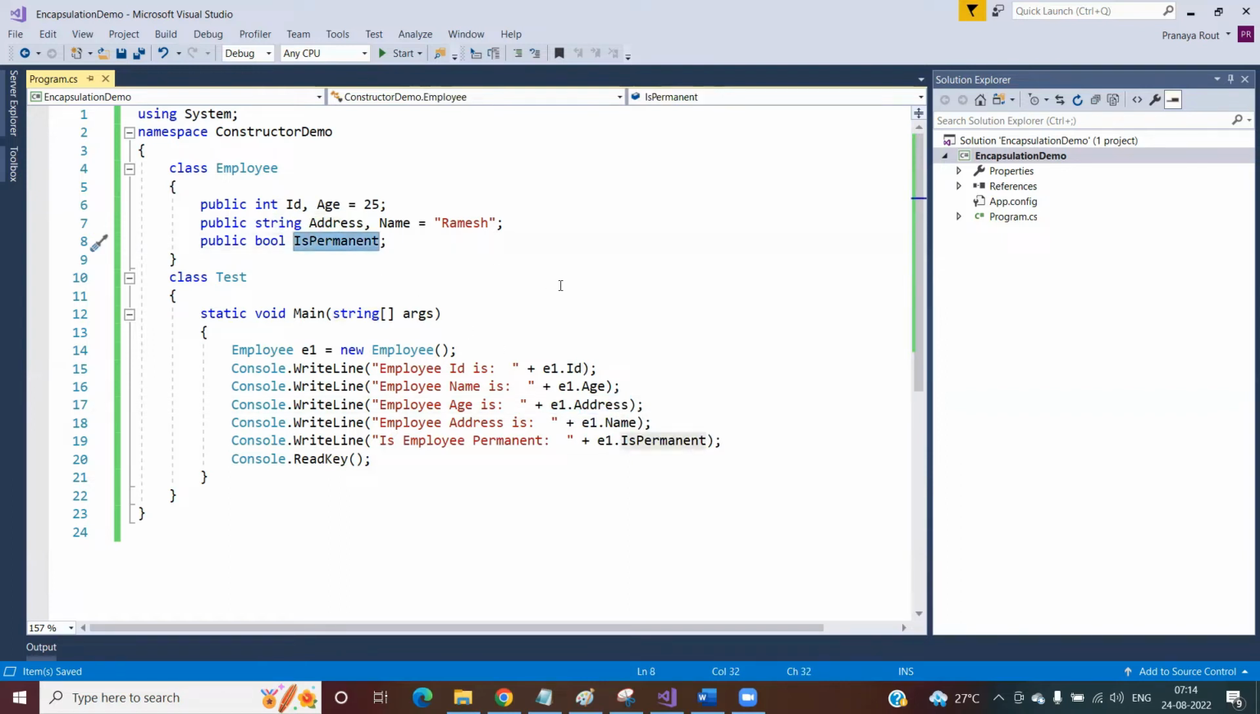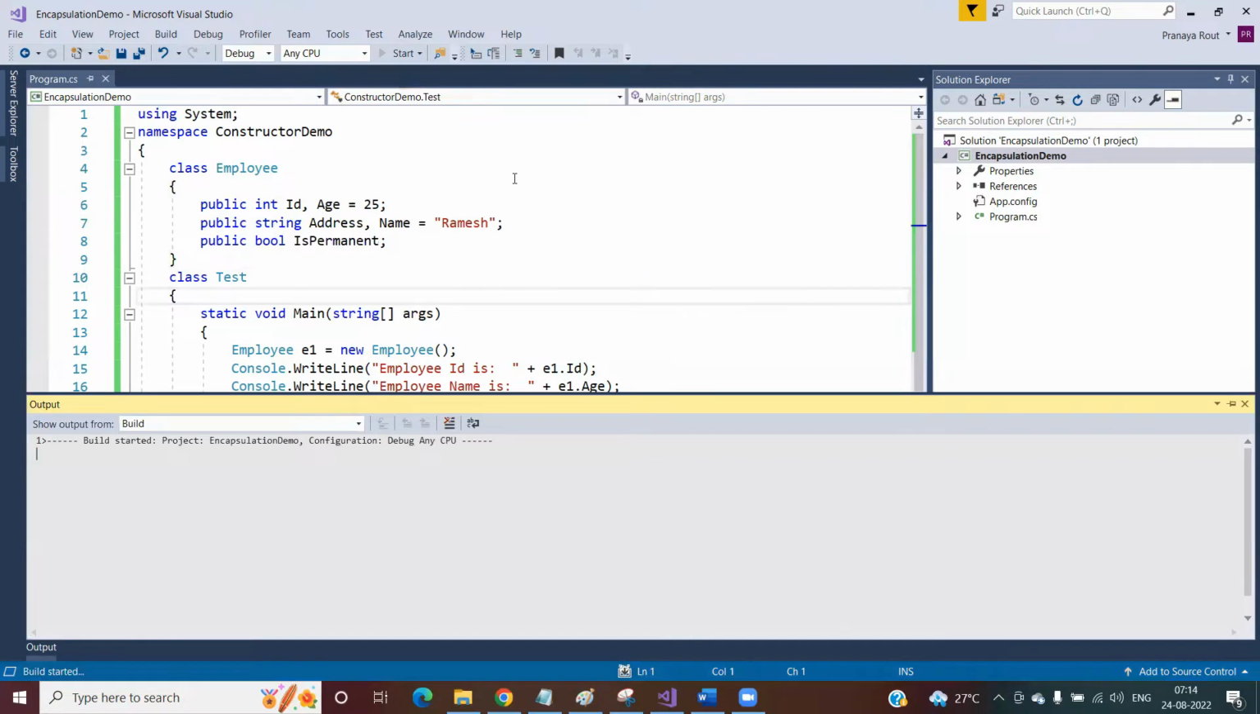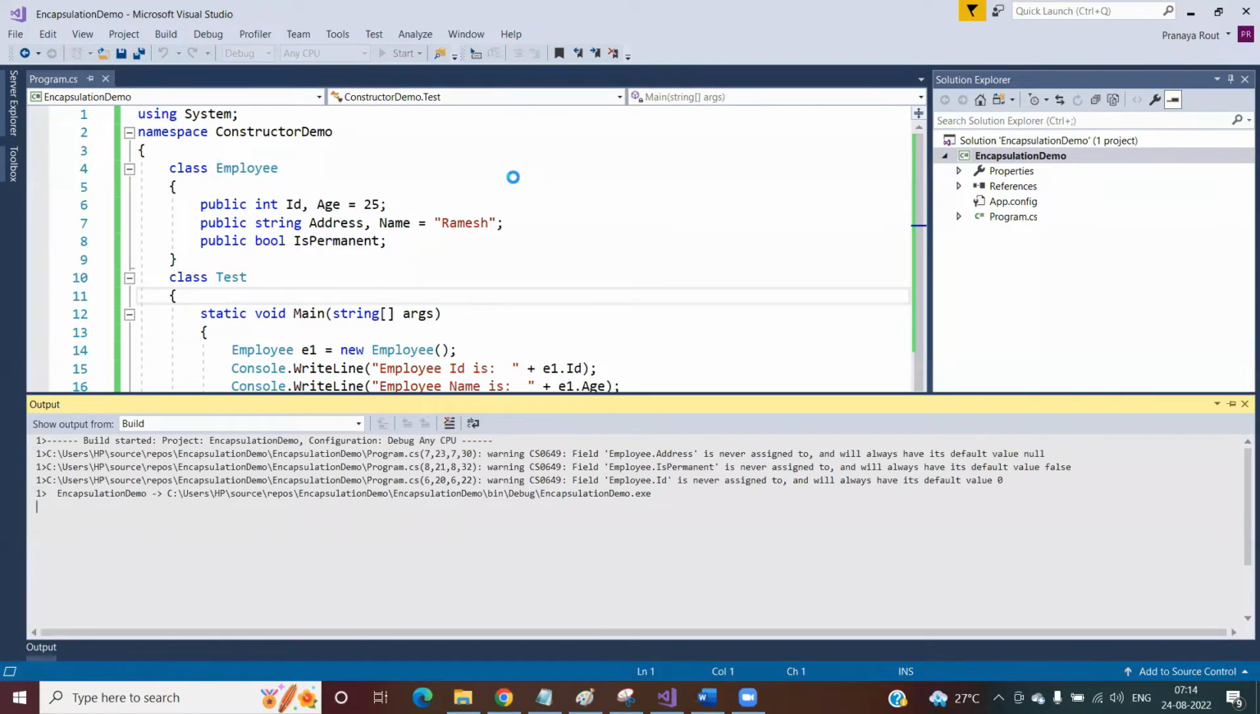And for Boolean type, what is the default value? So Boolean takes two values only. One is true and another is false. So in this case, the default value for Boolean data type is going to be false. Now if you execute this program, then it will print the values as per our discussion. Let's run the application and see the output.